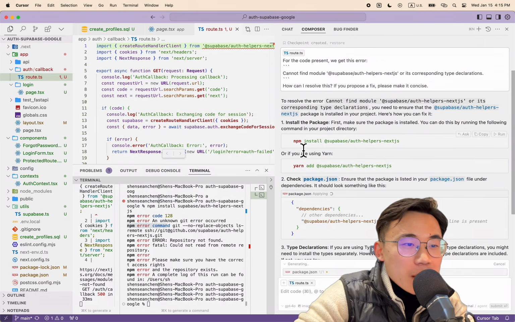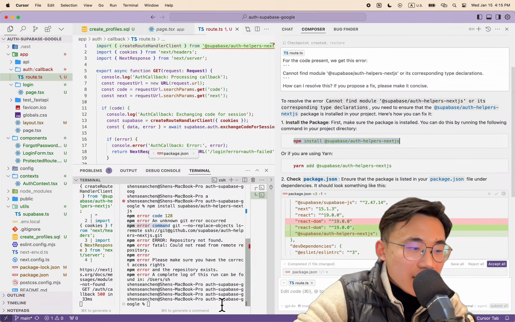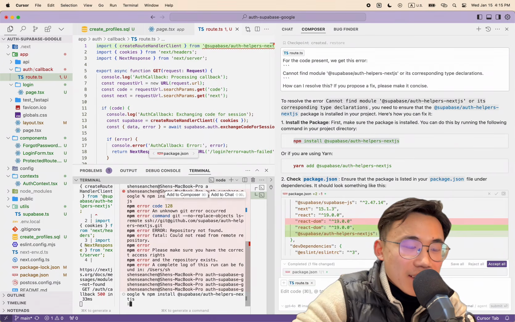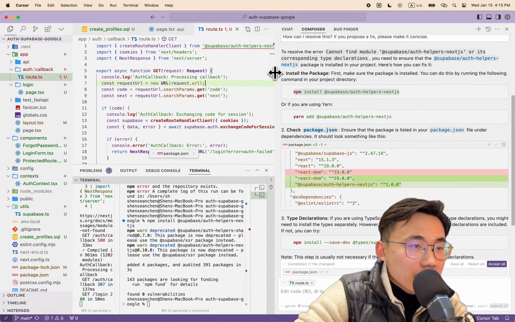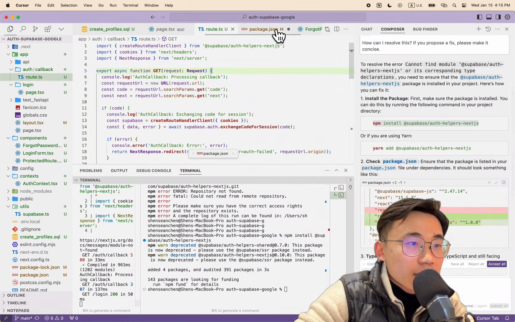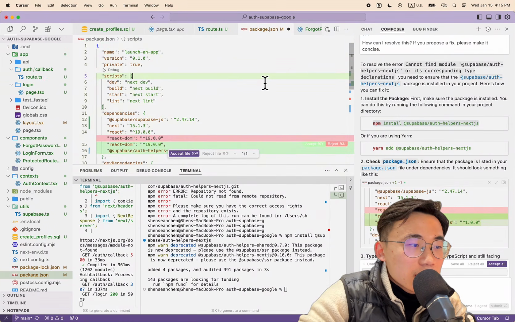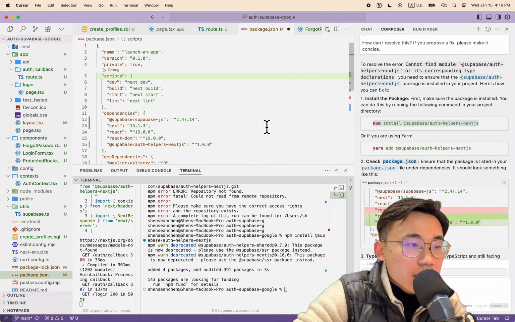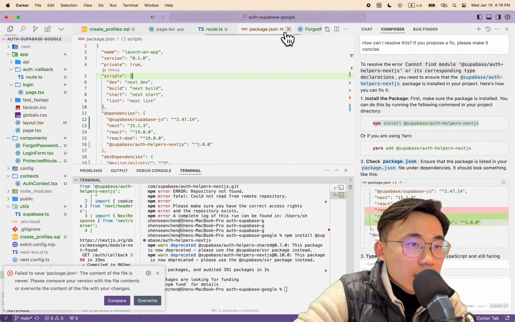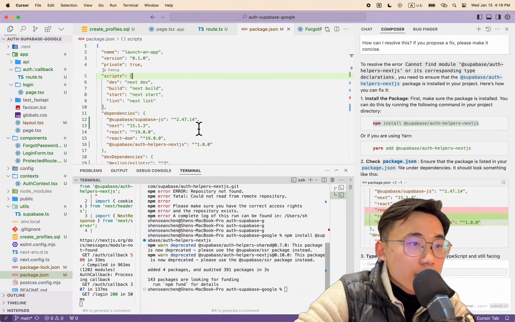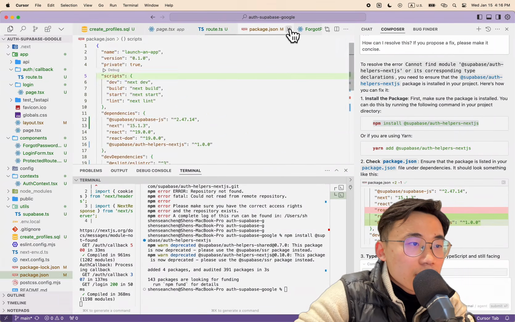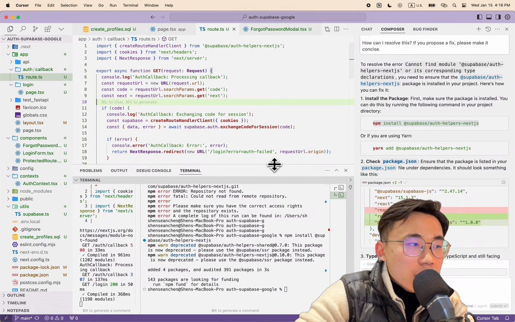Cool. Probably because I didn't do the at thingy. Let me try that again. And in the package.json, oh, cool. I think it's done. Cancel, save, overwrite. Yeah, so now we got this callback route.